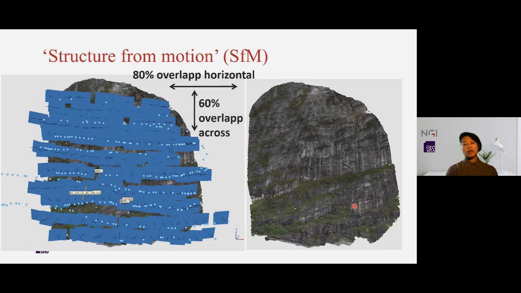Based on experience, to have an optimal overlap of the pictures, you'll get an accurate model, and that will have an optimum time of processing of the data. Based on experience, about 80% of overlap along the flight line and about 60% across the flight line will be the best. And of course, if you take more pictures, you can get a more accurate model, but then the time of processing will be larger.